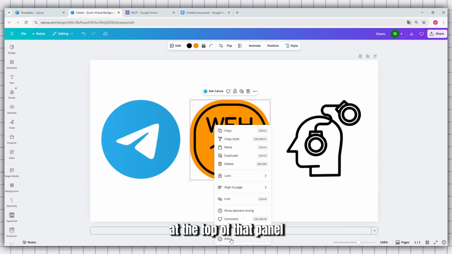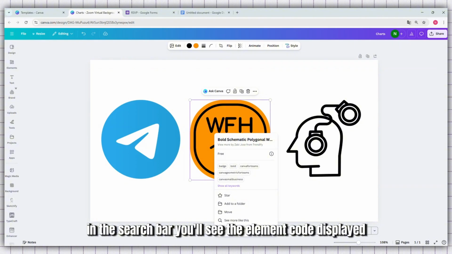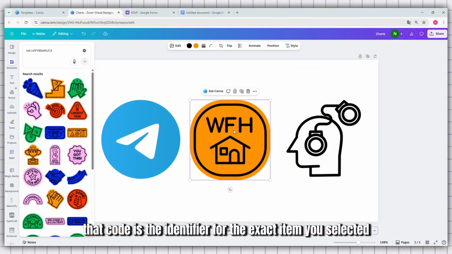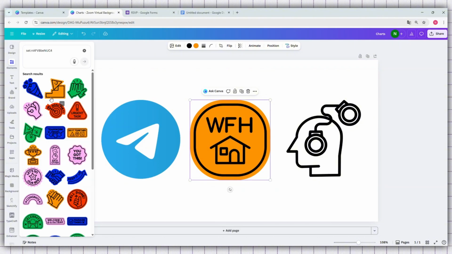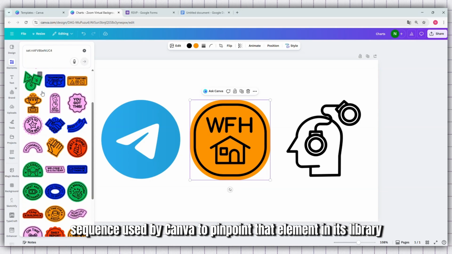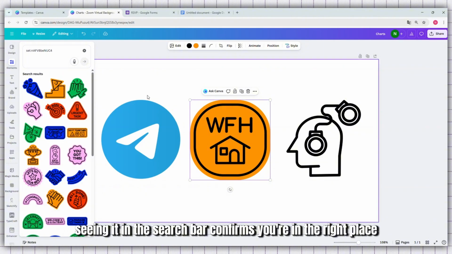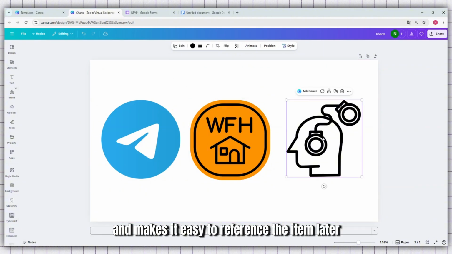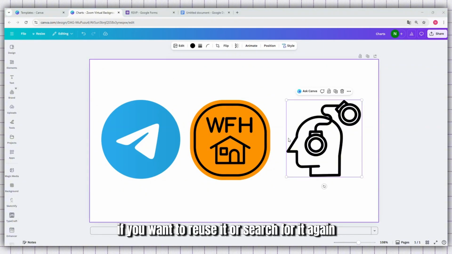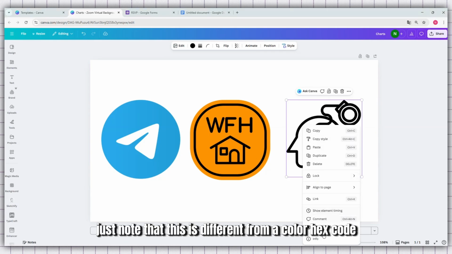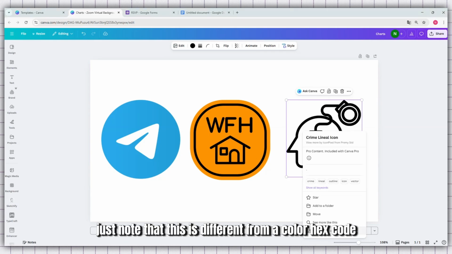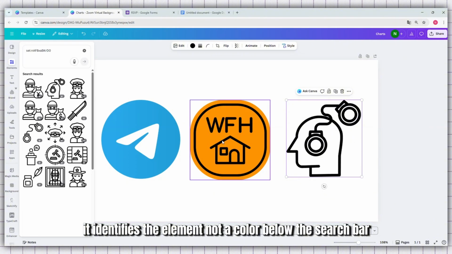At the top of that panel, in the search bar, you'll see the element code displayed. That code is the identifier for the exact item you selected. It's typically a sequence used by Canva to pinpoint that element in its library. Seeing it in the search bar confirms you're in the right place and makes it easy to reference the item later if you want to reuse it or search for it again. Just note that this is different from a color hex code. It identifies the element, not a color.